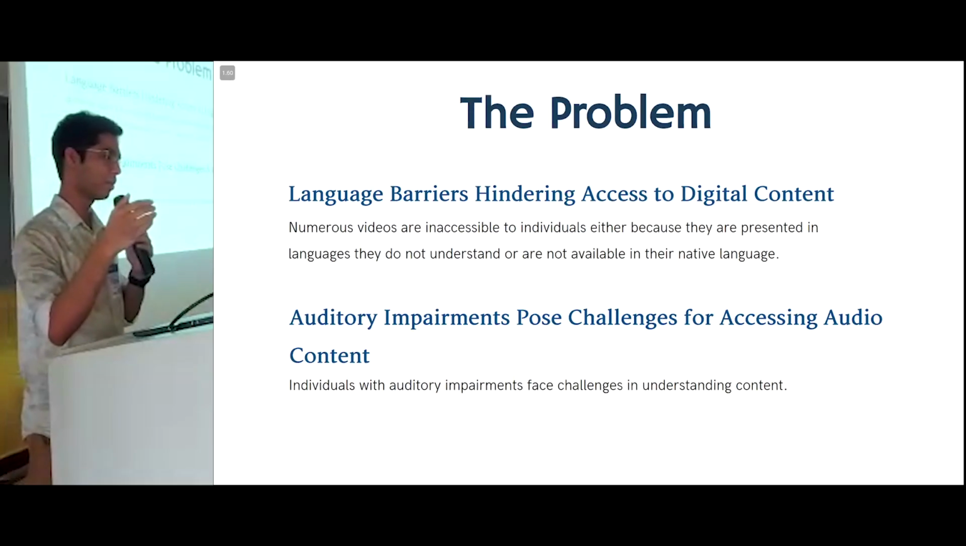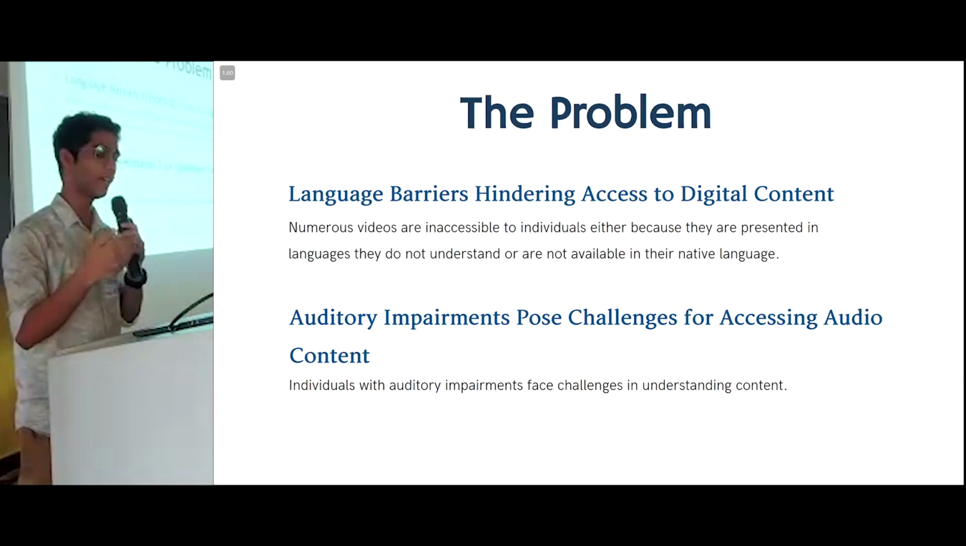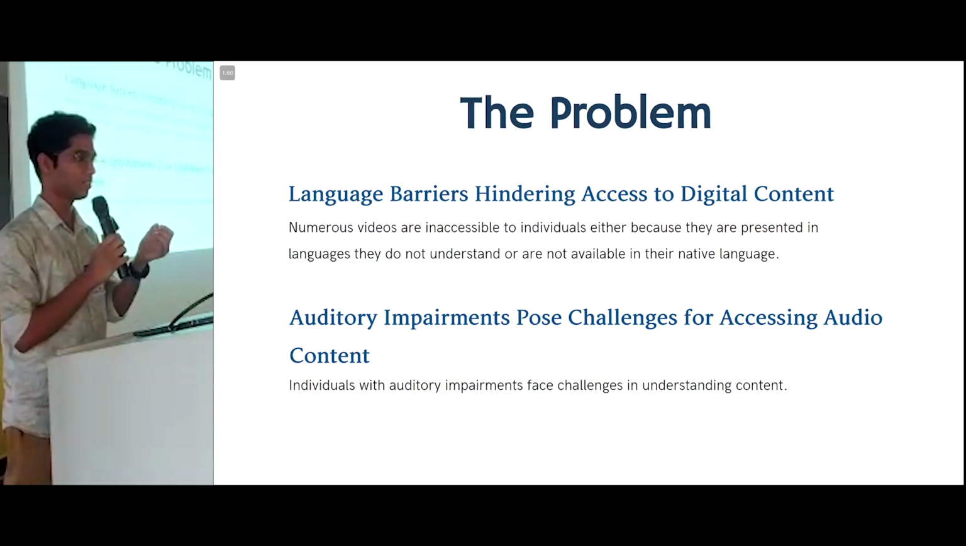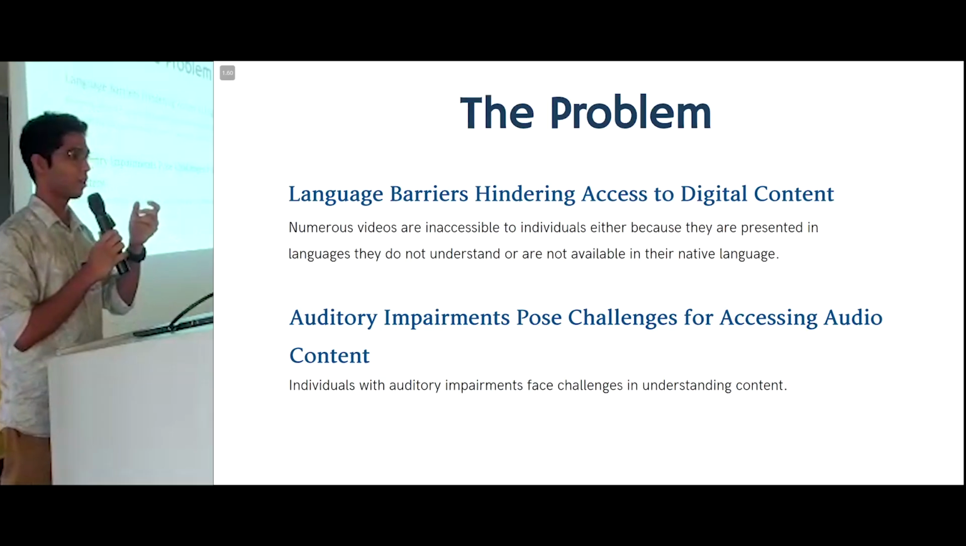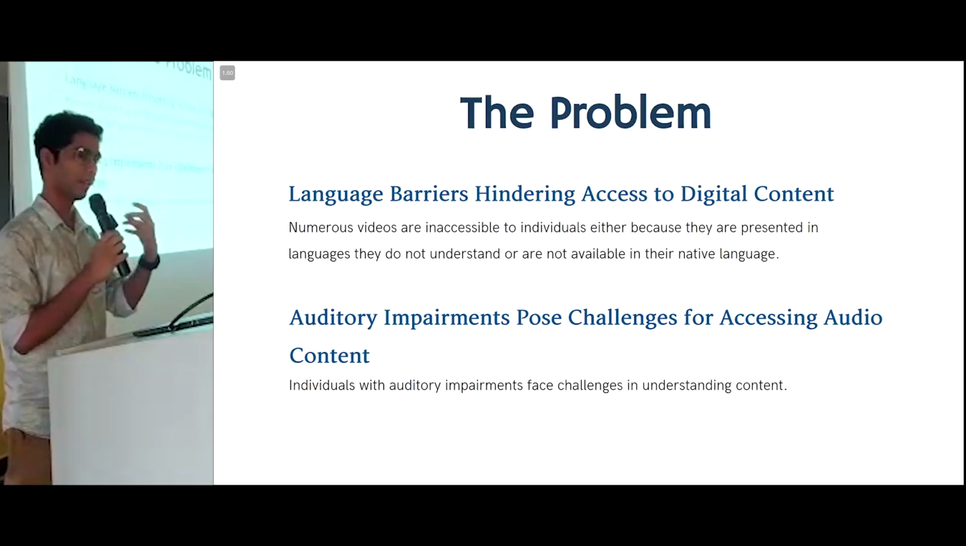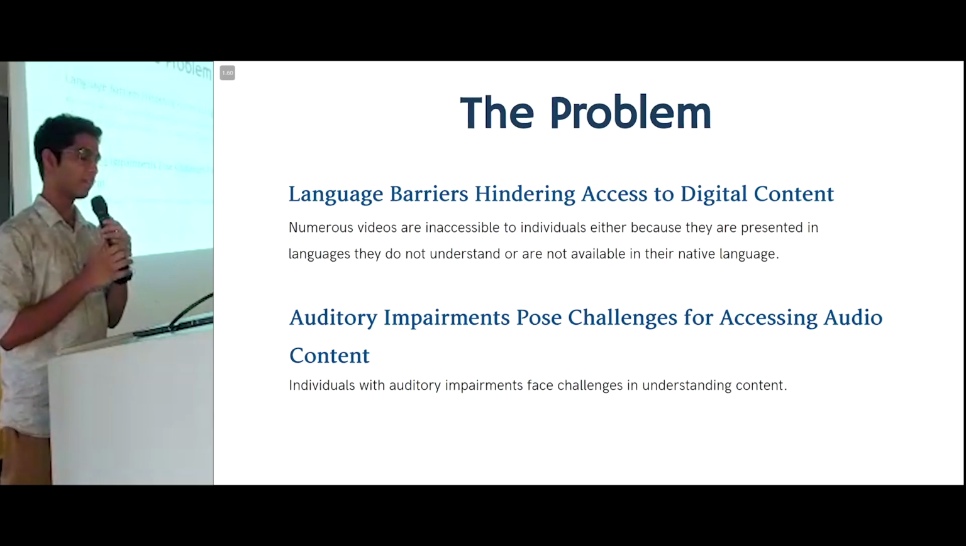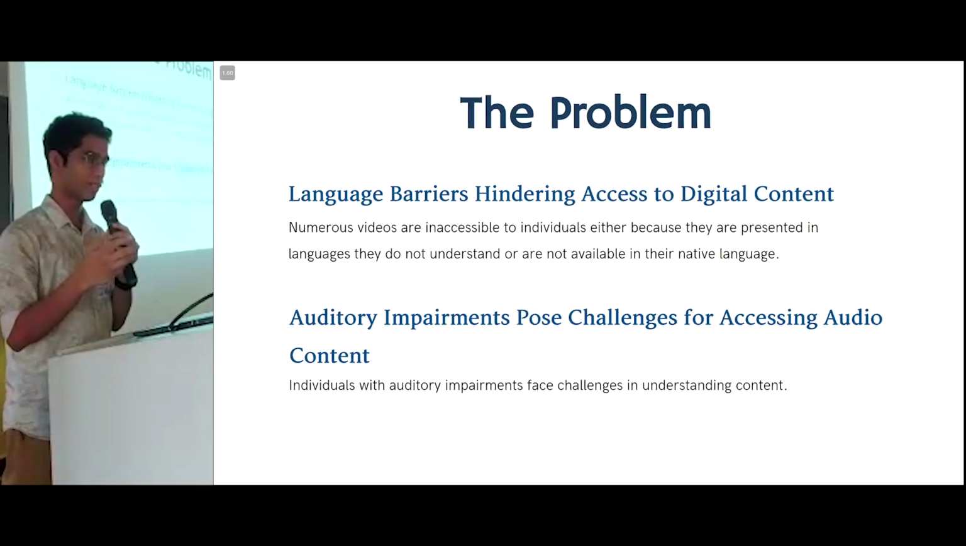Another problem that we found was that those with hearing issues find it very difficult to understand things like news channels or some important announcements that were made. They'll have to wait for someone to make sign language demos for them, or they'll have to wait till someone actually makes subtitles for them.